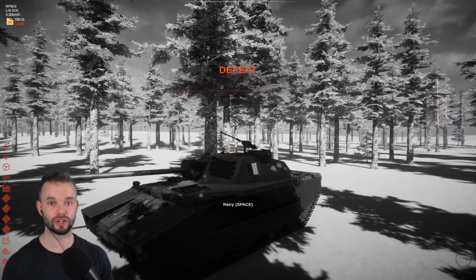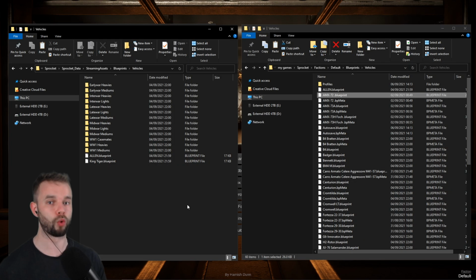That is how to download tanks in Sprocket. Now, there's actually one more thing to cover. In the first section, I showed you how to unlock the pre-existing tanks within the game. And in the second section, I showed you how to add custom vehicles as well. But we're going to very briefly talk about a small third section.